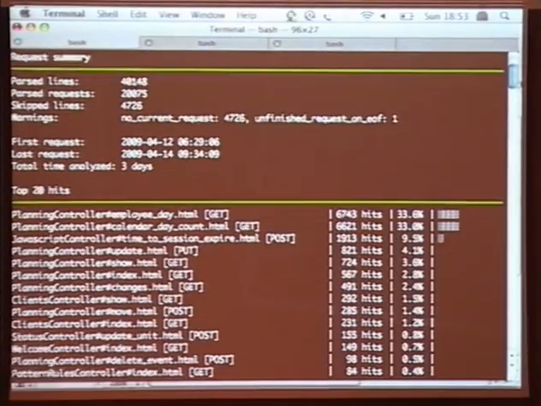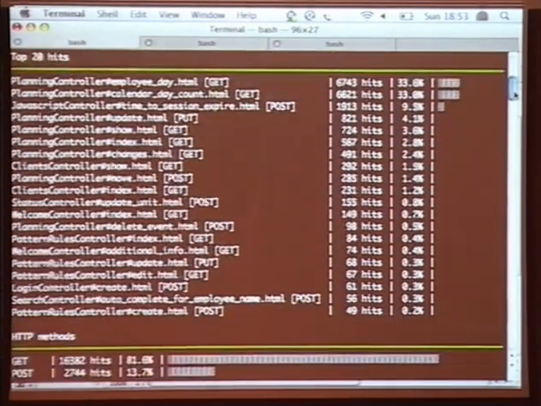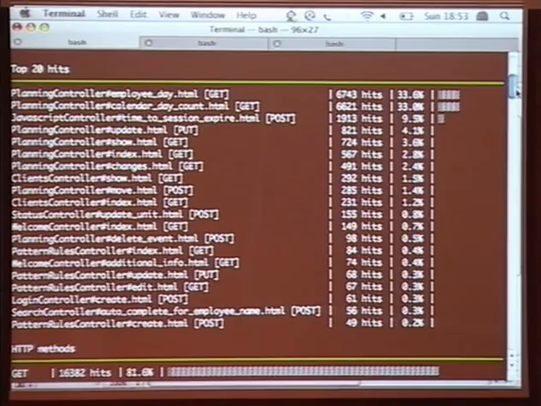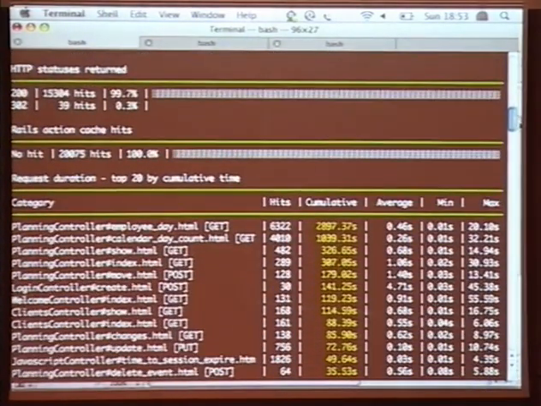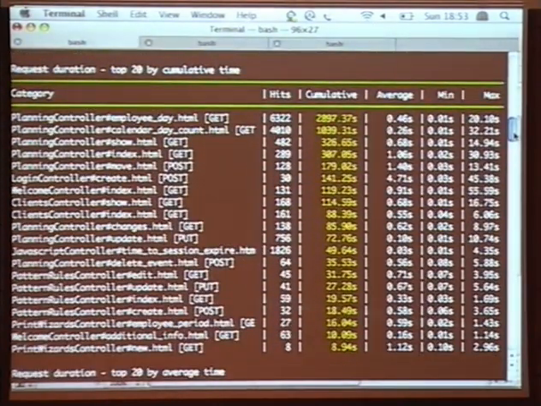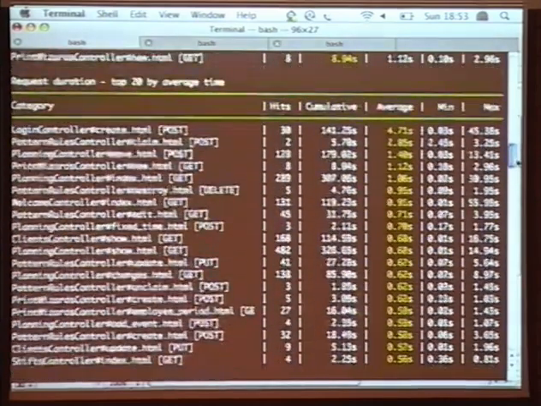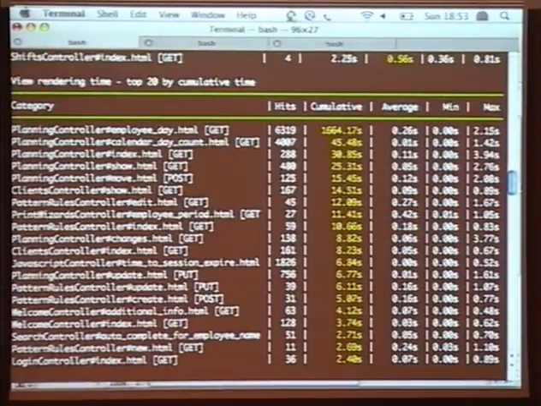What you see here is what it parses. I parsed just a log file, so it gets the number of lines, the number of requests, the time, and the dates of the requests. You get basic things like the top hits, HTTP methods, status returned, but it's also a bit more complex. Like you get total request duration, average request duration, minimum and maximum of those. Also things like the rendering time, the database time.